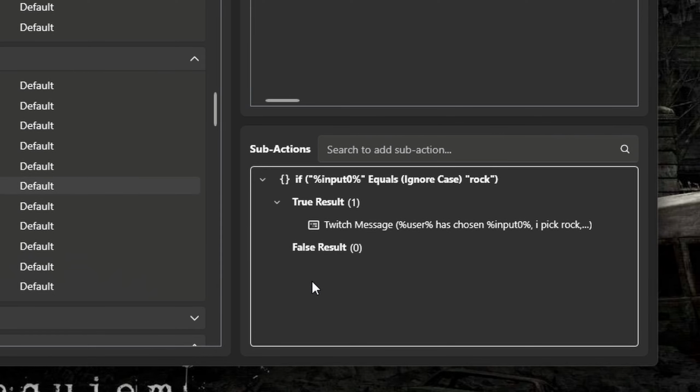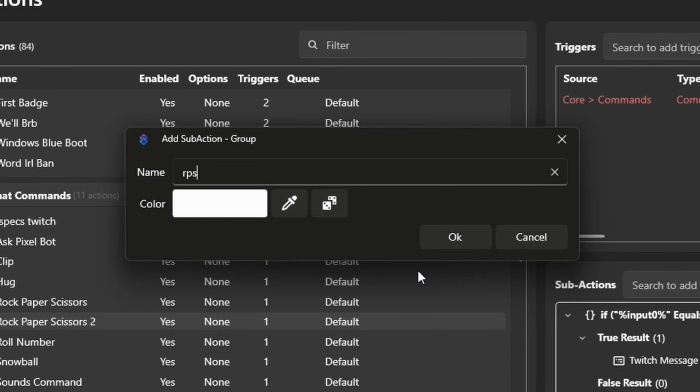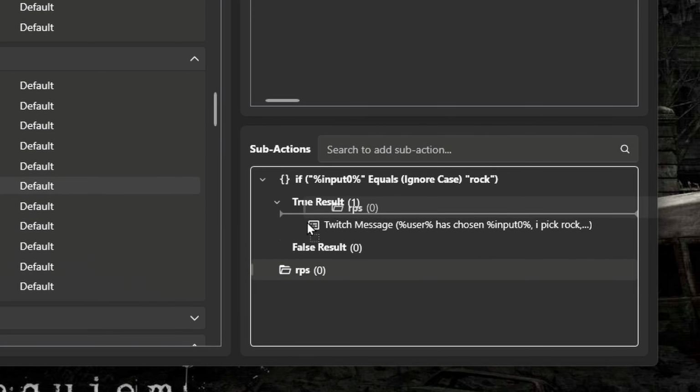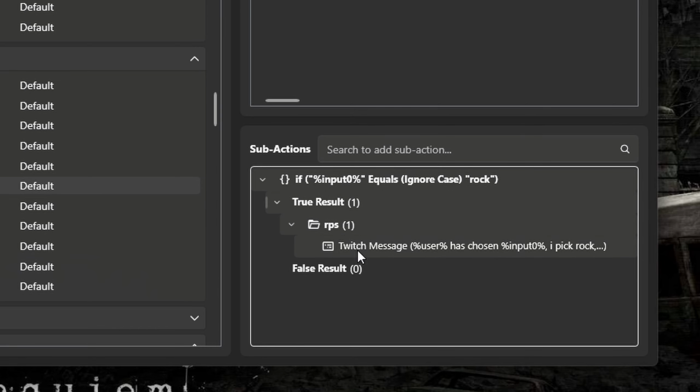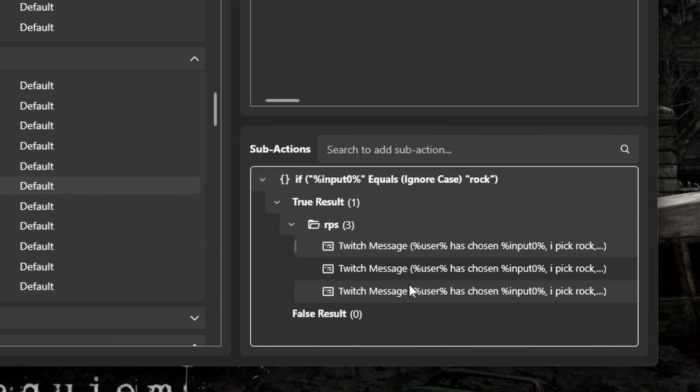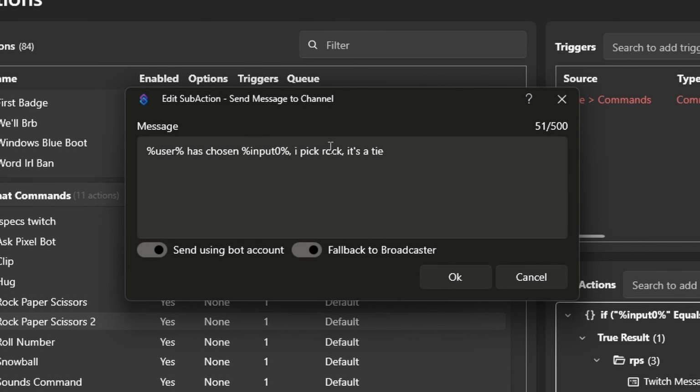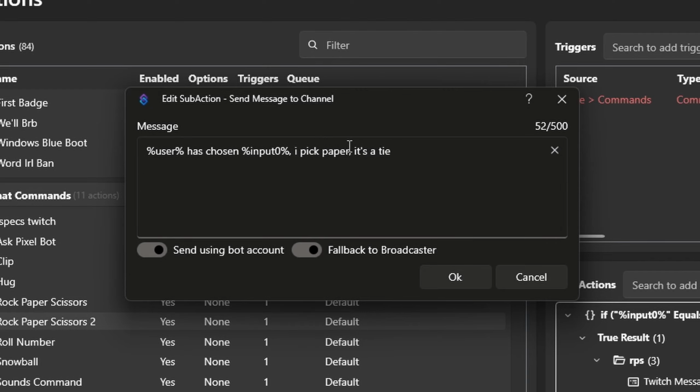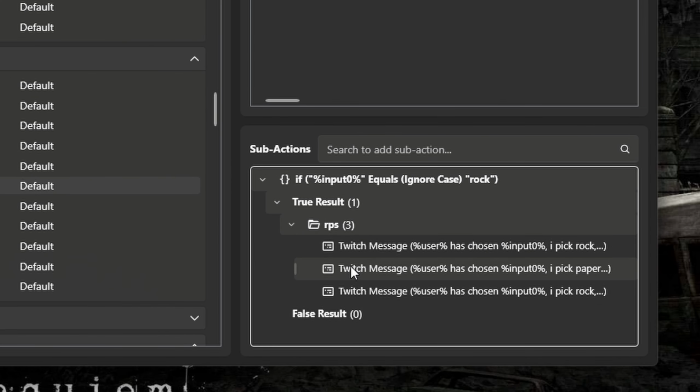We also need to add two more in for paper and scissors, but the only way to get a true random result is a group. So we need to add a group, and I'm just going to call it RPS, and then we're going to move that under true result, and make sure that this message is under it, because this is the only way we can make it random. So what I want you to do now is copy and paste this message again, and instead of rewriting it, we'll just change this to paper. So a rock against paper, the bot will win, so we'll put I win since paper takes out rock.